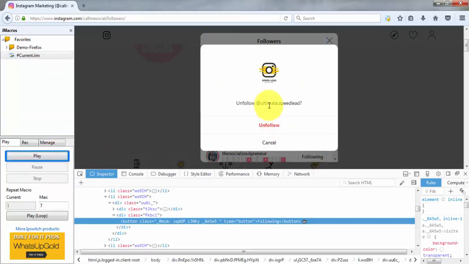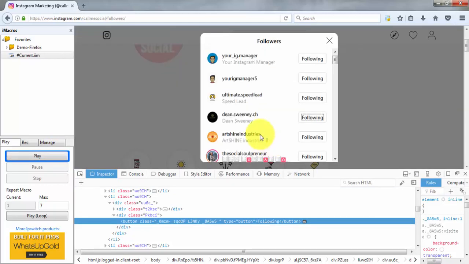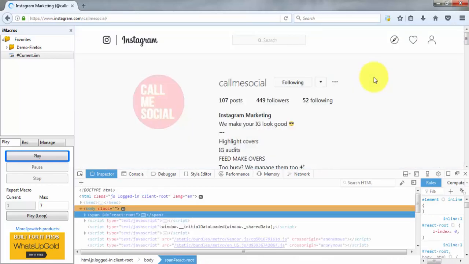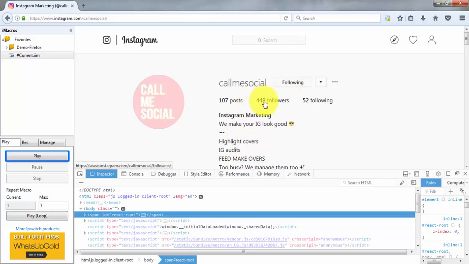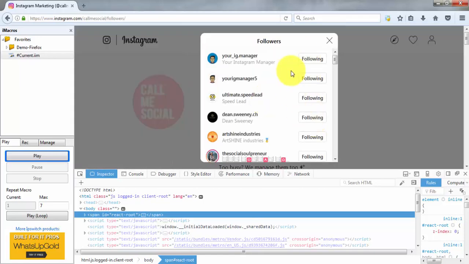It clicked on ultimate.speed lead. Okay, so we cancel this and see where is ultimate.speed lead, which is here, right? Why did it click the third following button instead of the fourth following button? Good question, right? To answer your question, we'll have to close this box. Now you see something different. We see that here is a following button as well. And when we click on the followers list, these following buttons show up, right?